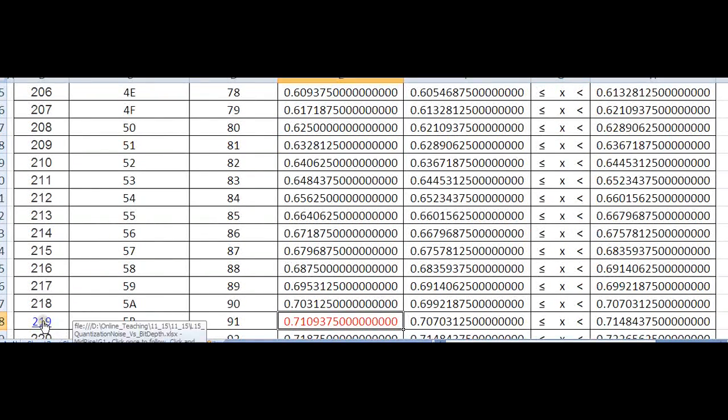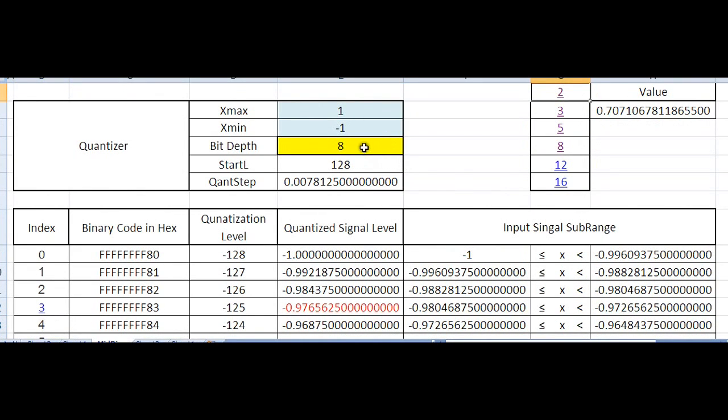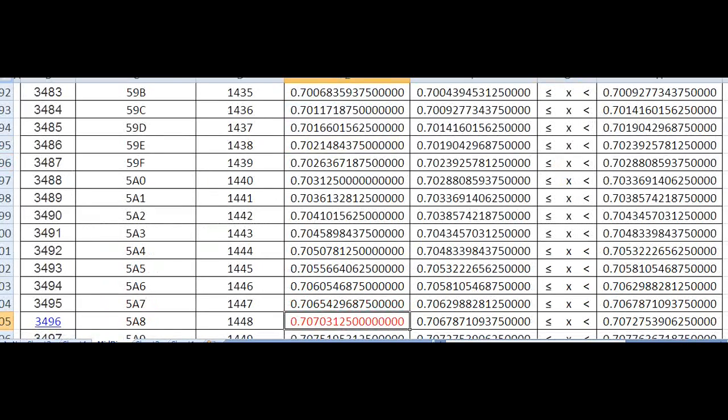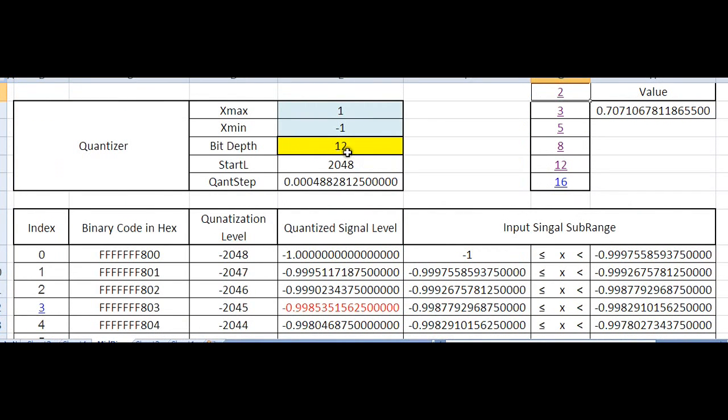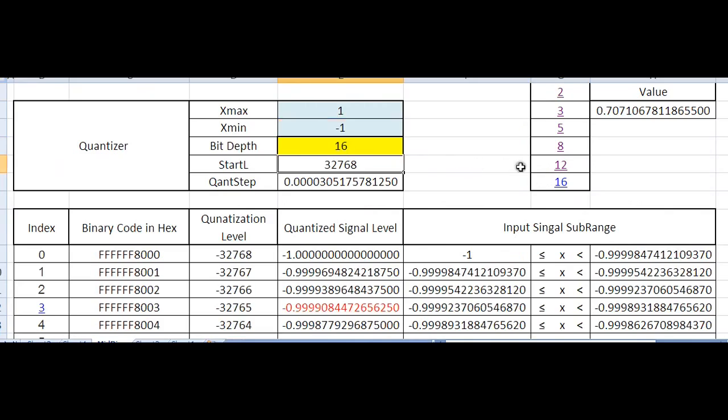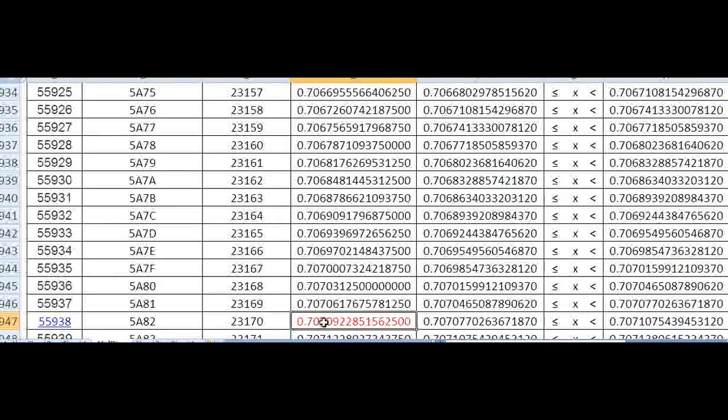Next we move to the bit depth value 12. Let me click here to go to the quantized value. The quantized value for our input is this. Finally, let's take the bit depth value of 16. Quantized value for this bit depth is given here.